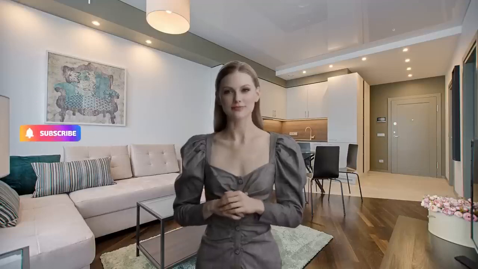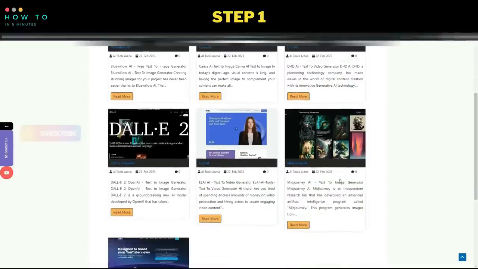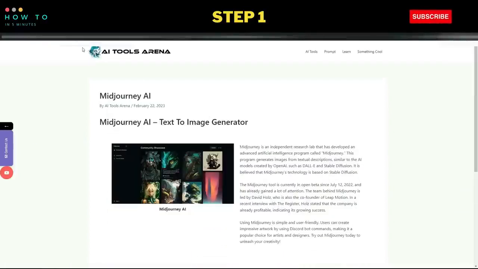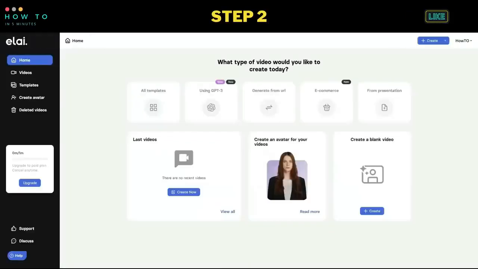Today, I'll show you the easiest and fastest way to create an AI-generated video from an online article. Let's get started. Step 1. Search for the article you want to convert to video and copy its link. Step 2. Open ally.io. You can use the link provided in the description below.